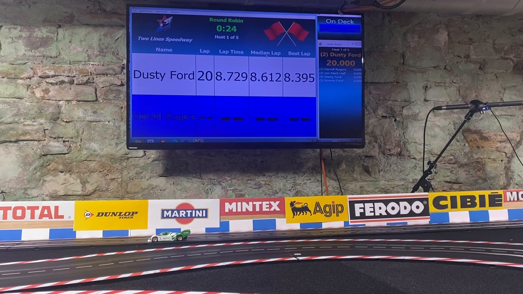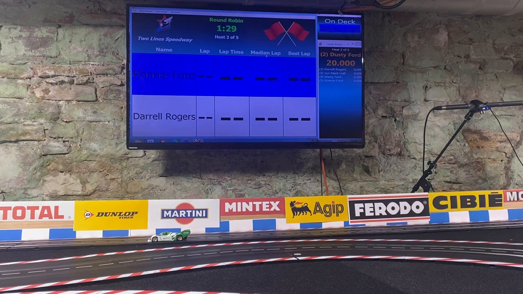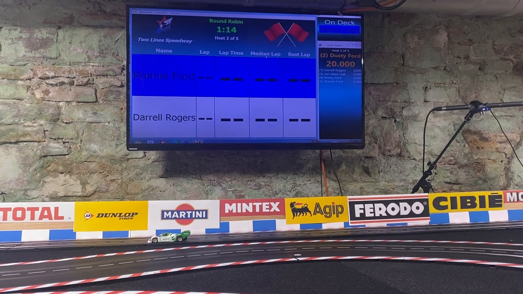And then it will automatically put a 30-second timer for you to clear your cars off, and then it will go to a minute and a half timer and set you up for the next race. So Dusty moves out, Ronnie came in to the blue lane, and Daryl moved to the white lane for the next race.